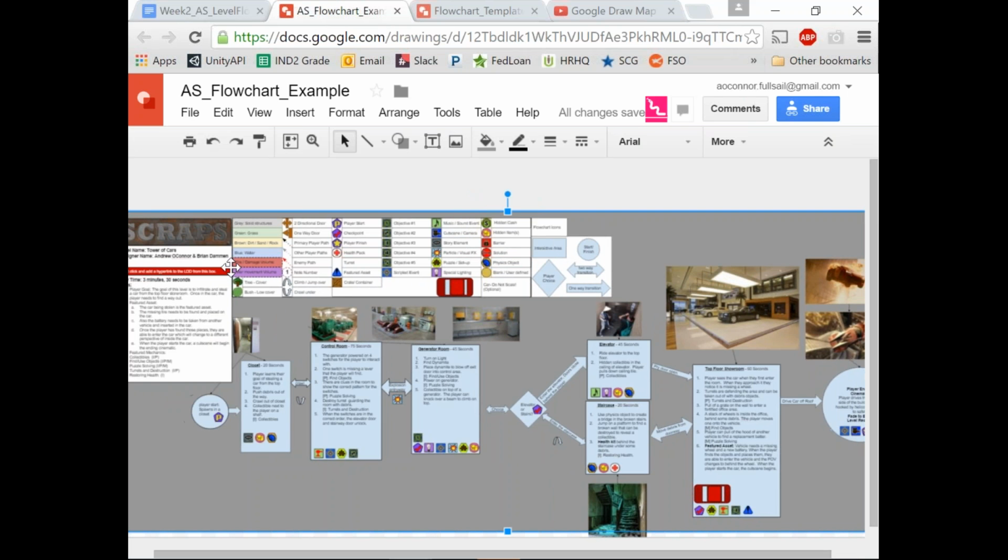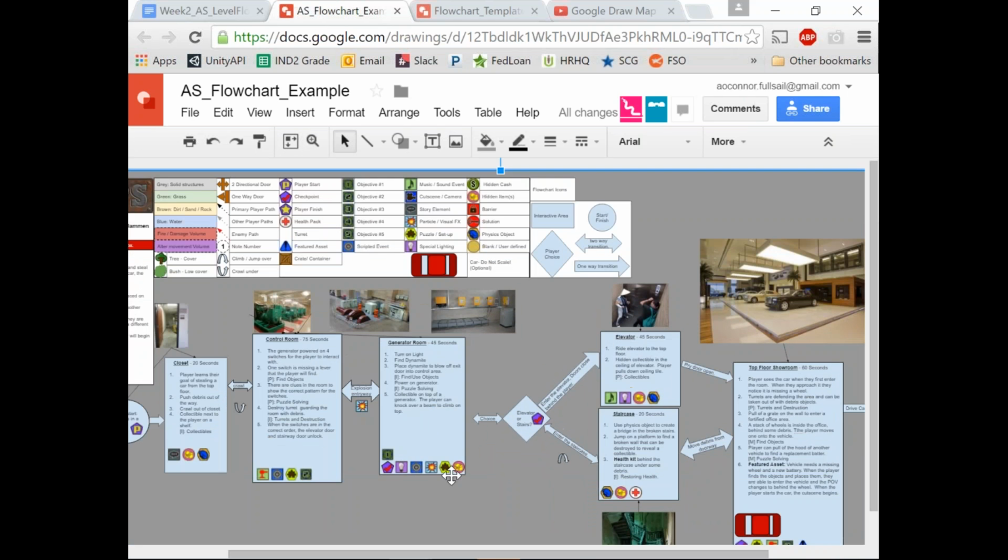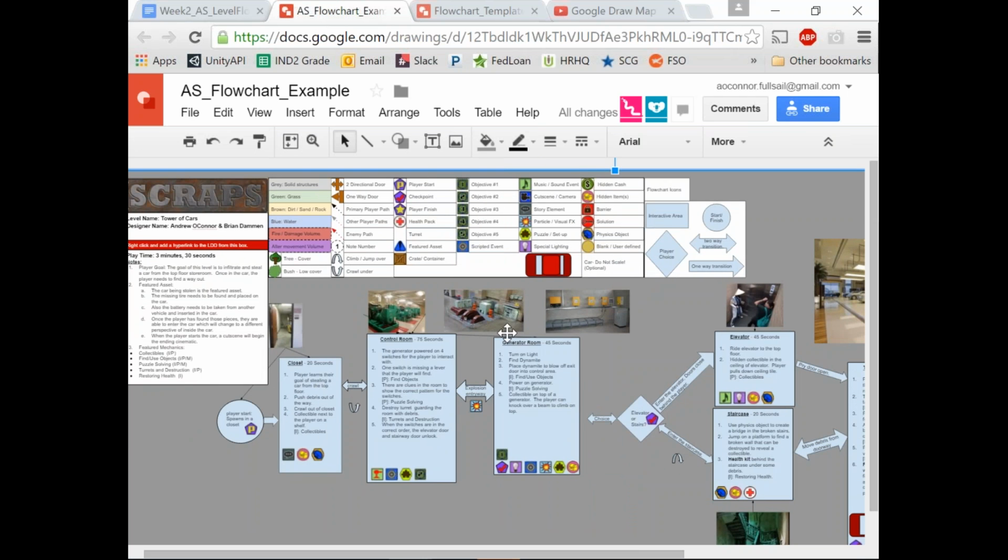Another thing to notice is that you'll see on here, each interactive area, I have at least 1 image. Some of them have 2 tied to them.